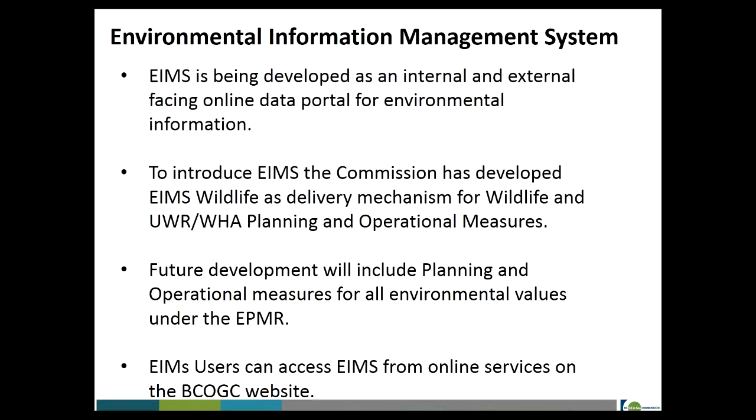EIMS is an internal and external facing online information portal housing detailed oil and gas planning and operational measures for a selection of wildlife species and all wildlife habitat areas and ungulate winter range in Northeast BC. The wildlife planning and operational measures housed in EIMS are a summary of subject matter expertise, available existing wildlife guidance such as the EPMR, EPMG, species accounts, WIMS, and wildlife compendium.